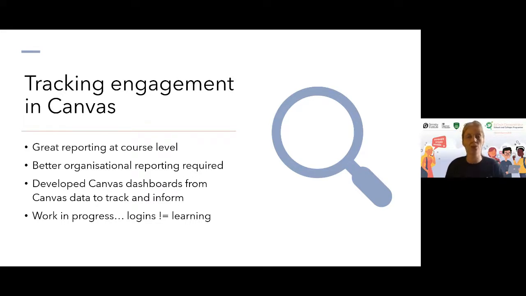It is a work in progress, and one of the things that's quite hard for people to get with things like this is that logins do not equal learning. So views and things like that are not what we're looking for. We're looking at engagement. By that I mean when a student has submitted or participated in something. So we've started to look at how we can track when students have submitted an assignment, when they've posted to a discussion and things like that. So it's a little bit more active in terms of what we're looking for, rather than just looking for whether they've logged in.